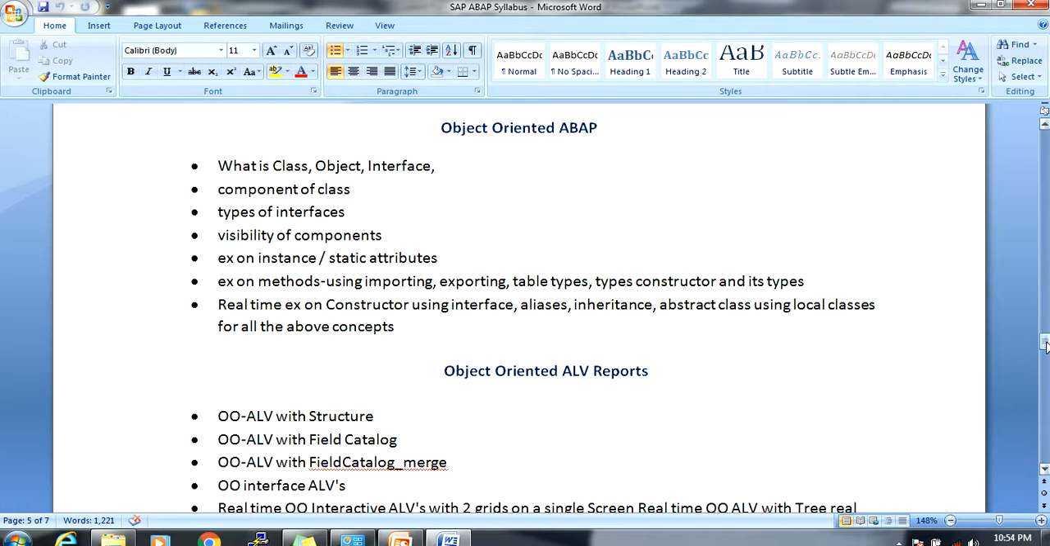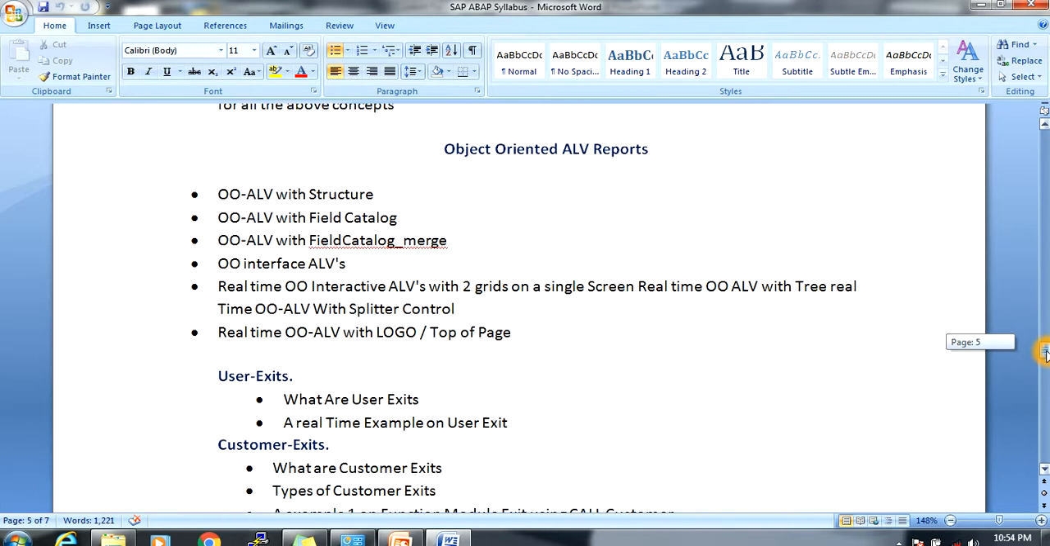Now next we are going to discuss object-oriented ALV reports: object-oriented ALV with structures, with field catalog, and with field catalog merge. There are different types of object-oriented interfaces in ALV. I will also give clear-cut information with real-time examples of object-oriented ALV with two grids in a single screen, object-oriented ALV with three grids split using the container control, and real-time ALV with logos on top of the page.